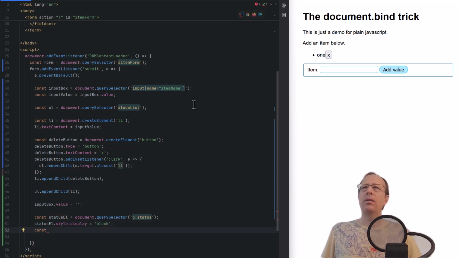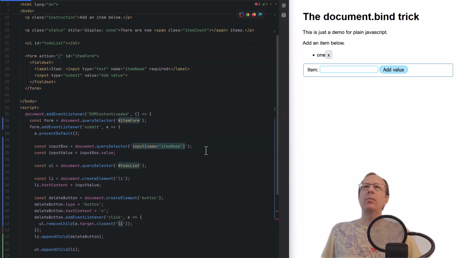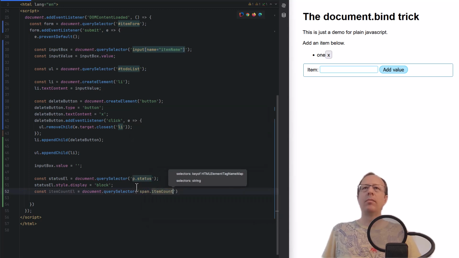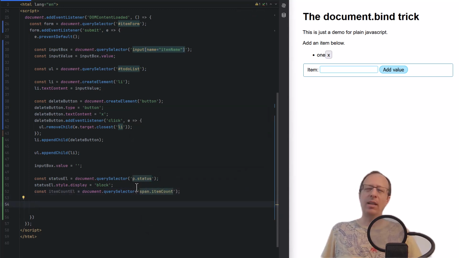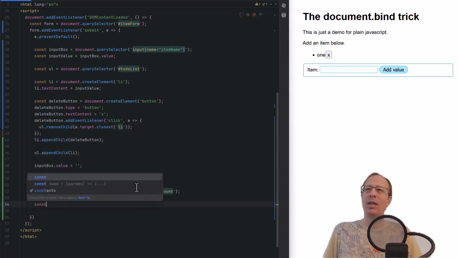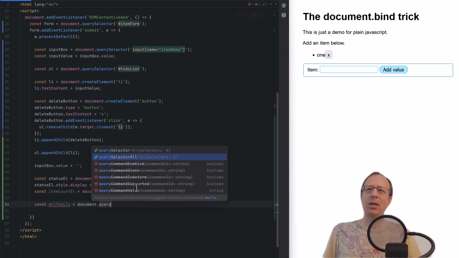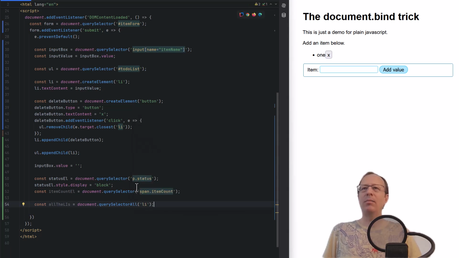And let's get a reference to the span. So that is span.itemCount. And we're doing query selector once again. Okay, now we need a count of the li elements. So this is maybe not the best way to do it, but I want to do it this way to show how we can look up lists of nodes. So let's get all the lis. And we've got this document.querySelectorAll. We can just type li. If we want to make it a bit more specific, we can go to-do list li. Okay, and now we have a count.